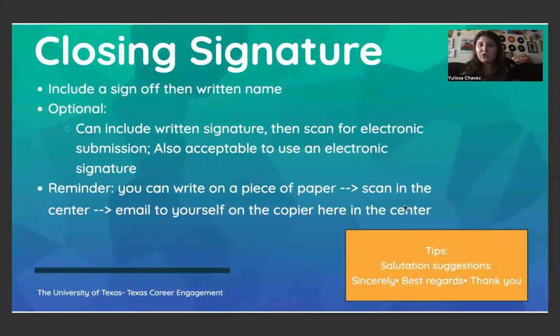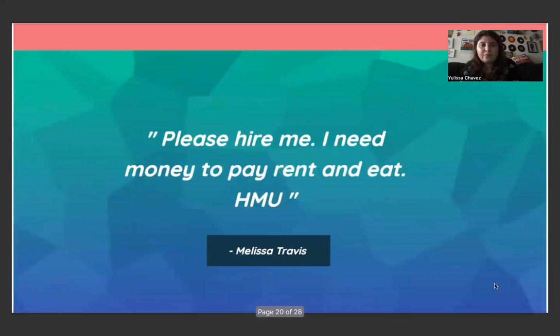In the Center for Academic Equity, we do have a copier that students can utilize. You can write your name on a piece of paper and scan it and email it to yourself. That way you have it handy should you want to use this in your cover letter. Some specific closures that you may want to use are sincerely, comma, best regards, comma, or thank you, comma, your name. Again, this is a letter, so you do want to make sure you sign off properly.